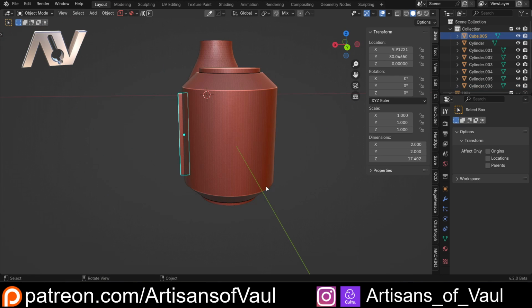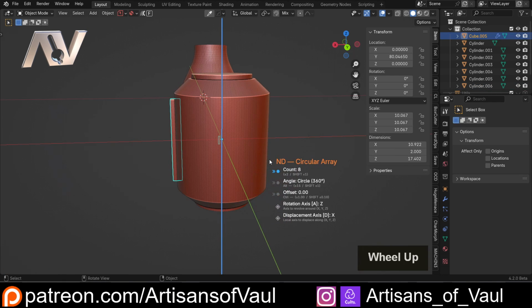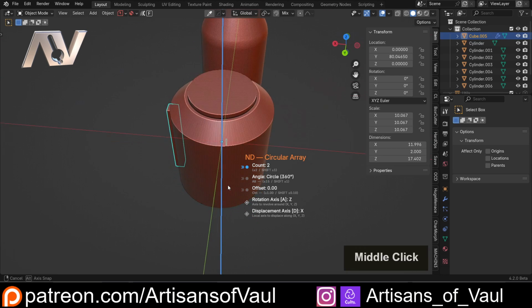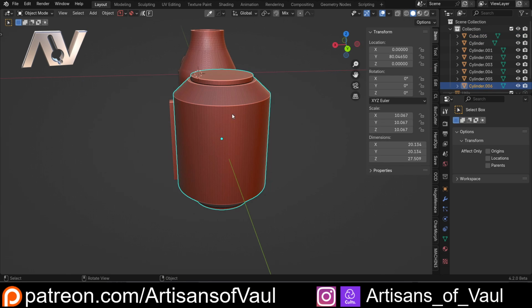And then we're going to use our circular array, but there's going to be a problem. Now let me just explain this problem, just so it doesn't happen to you. If I shift and 2 and then circular array, so replicate circular array, you can see we've ended up with this tiny little circle, which is all the way here. Now the reason for this is because while we remembered to apply the scaling to this object, we didn't to this. So it's going to make it, or our duplicate, 10.067 times smaller.